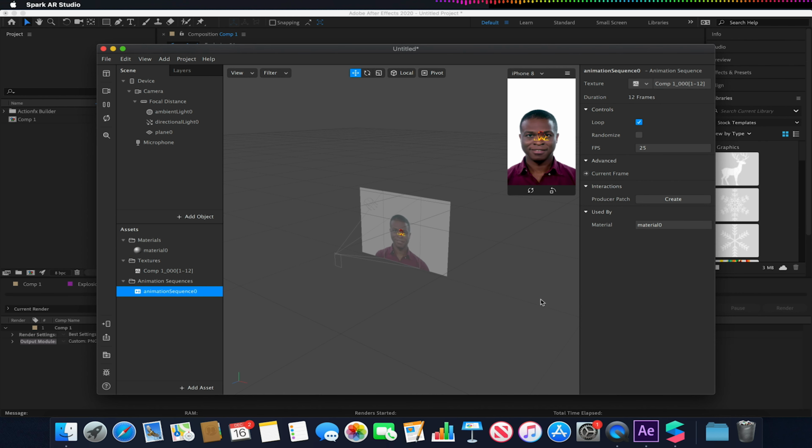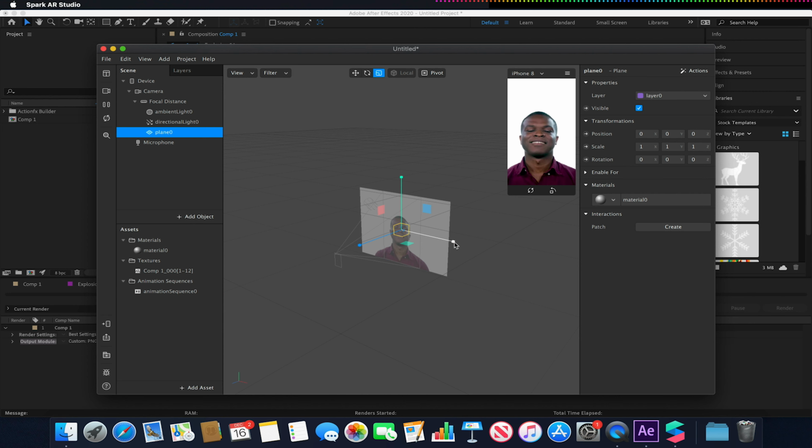And by default, my animation sequence is playing at 25 frames a second. I could change it to 12 and it would play at the same rate as what my composition was within After Effects. And now with this playing, I could simply scale this up and then have this controlled in a variety of ways, which we have covered in other videos within the Spark AR playlist.